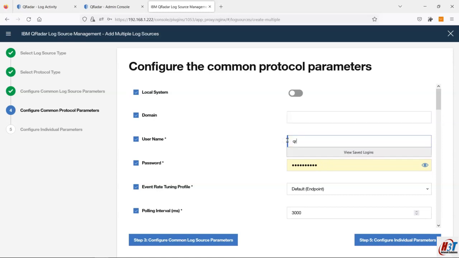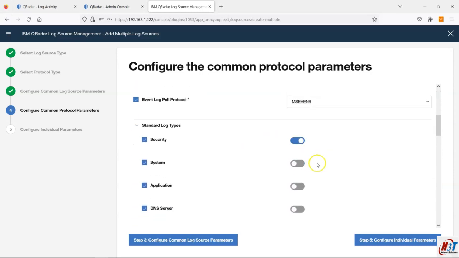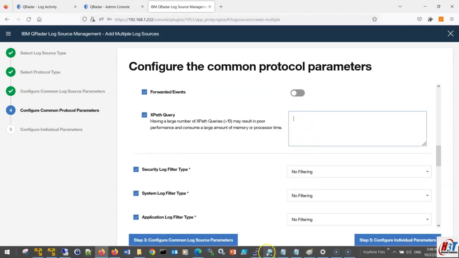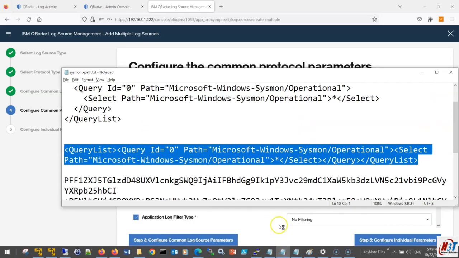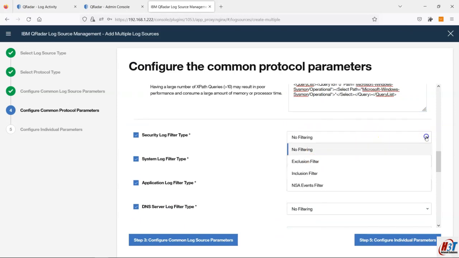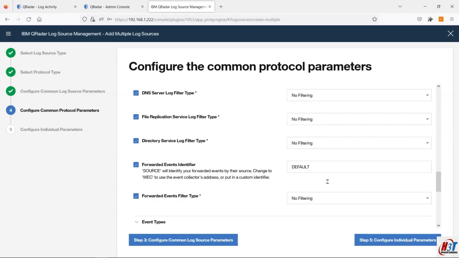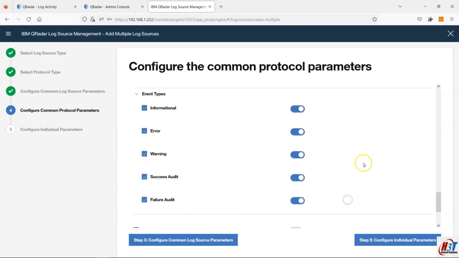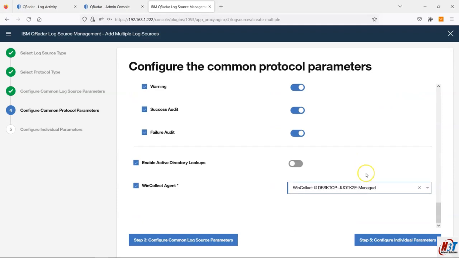So we'll put the QRadar SA. So this service account should be there on both machines, and then the password, leave everything as default, select whatever you want, put the XPath. So we will put the XPath as usual here. Okay, so no spaces, and then the filtration NSA event filter, and finally you'll select the agent.